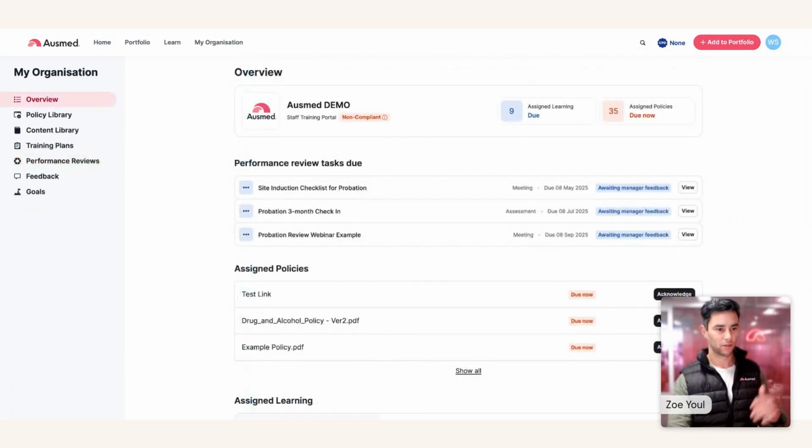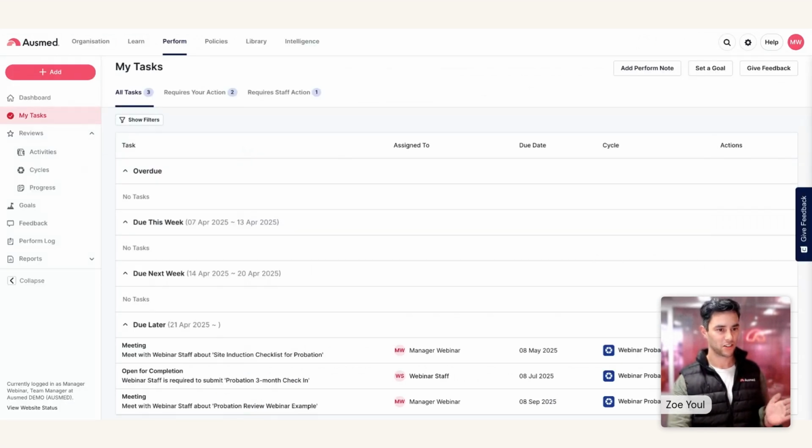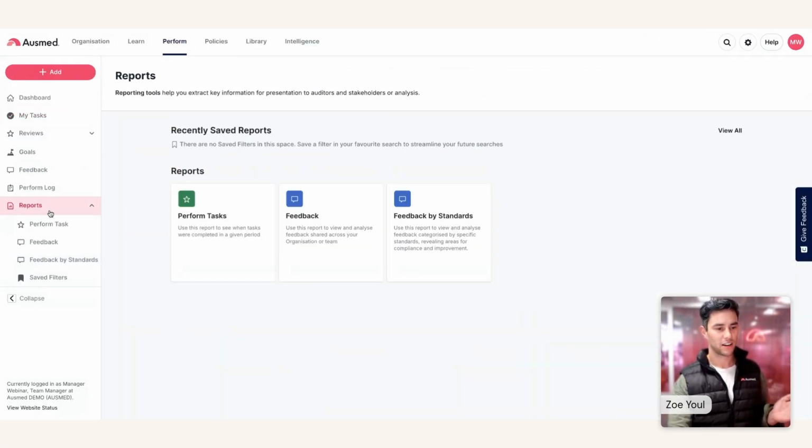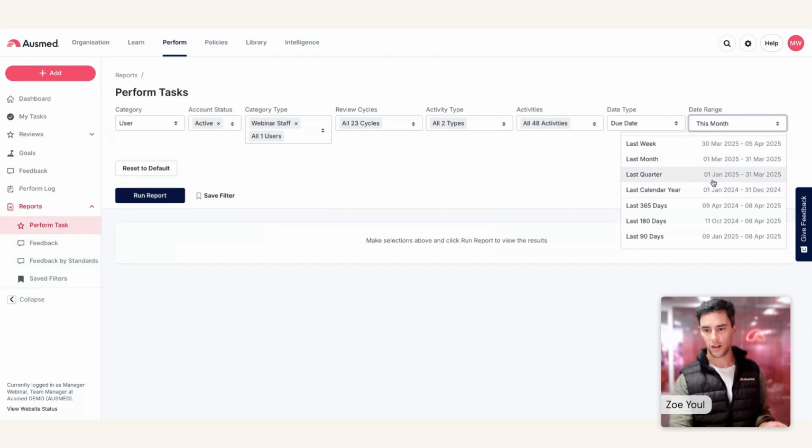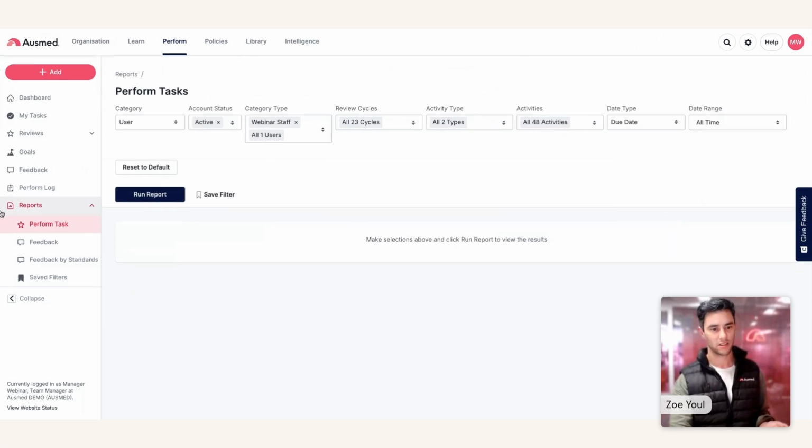So I'm just going to come back through now and look at what it looks like from a manager point of view. And the main thing I want to point out for the administrators is the reporting. So we have all the same standard reporting that you'd expect from AusMed. You can see we've tried to keep this as consistent as possible to make it as easy as possible for you. You can come through here, run these reports.